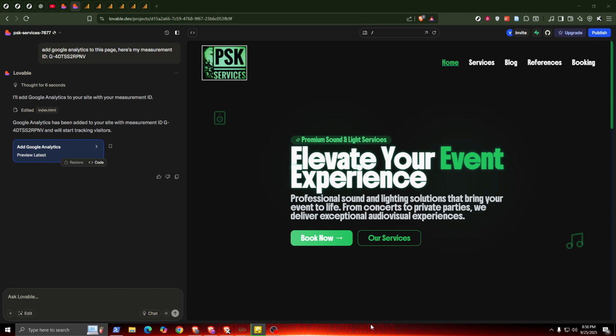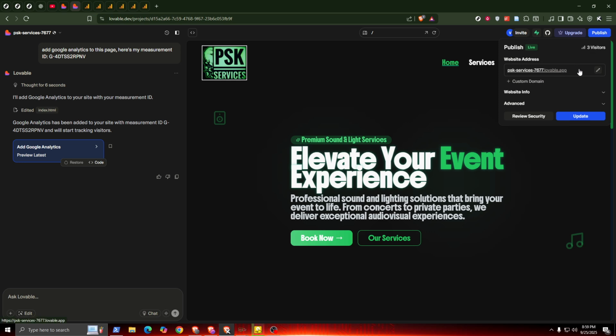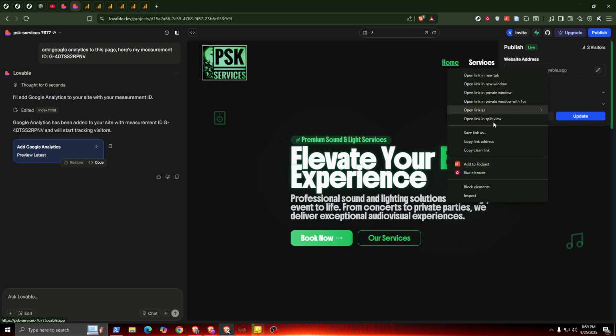So let's get started. First, navigate to your project on the lovable.dev website. Once you're there, ensure that your project is already published. If it's not published, take a moment to do so now, as this is crucial for integrating Google Analytics properly. Next, what you'll need to do is copy the link of your published project. This link will be essential as we proceed to set up the analytics.